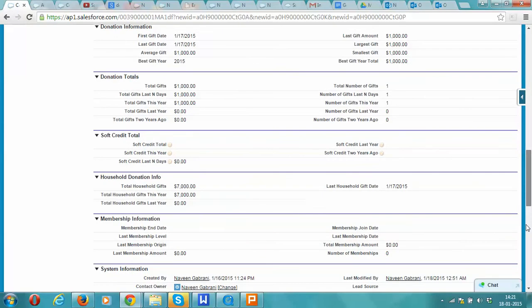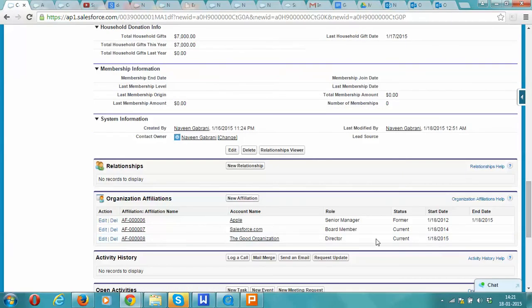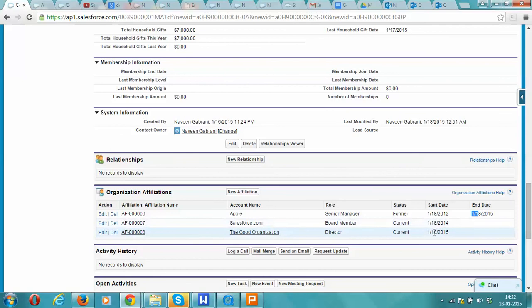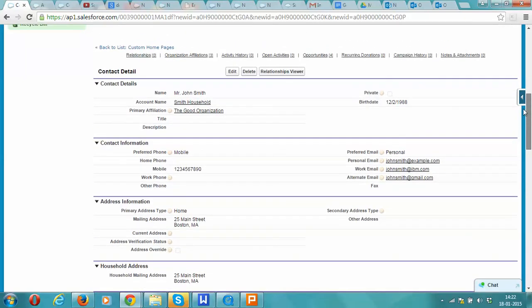So as we make this change, we notice that his previous primary job with Apple is automatically closed with effect from Jan 18th. And the good organization start date is today. Also, we can notice that the primary affiliation changes in the contact details from Apple to the good organization.